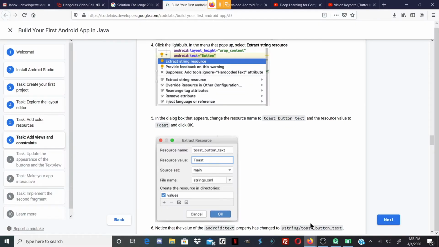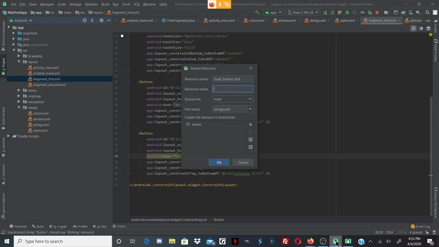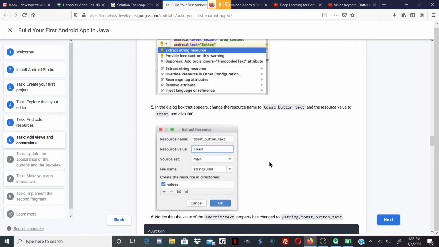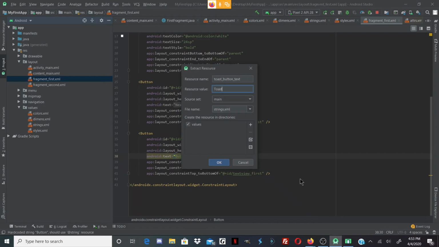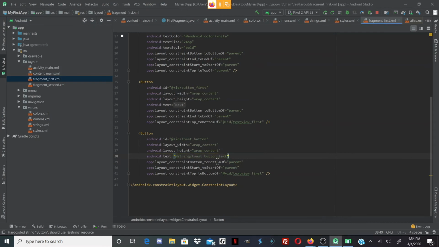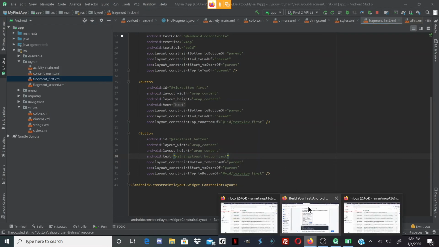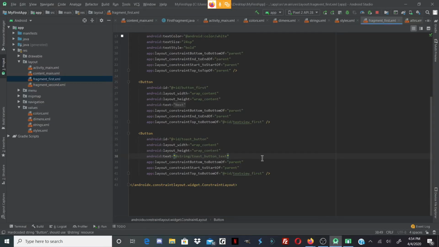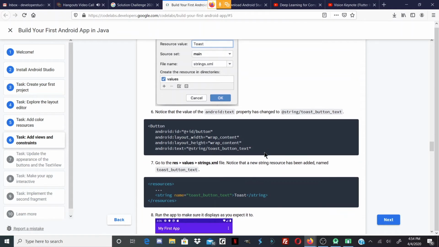That's this right here. Toast. Now we're going to click OK. You should notice now that the value of the Android text property has changed to add string / toast button text. Yep. Add string / toast button text. Perfect.